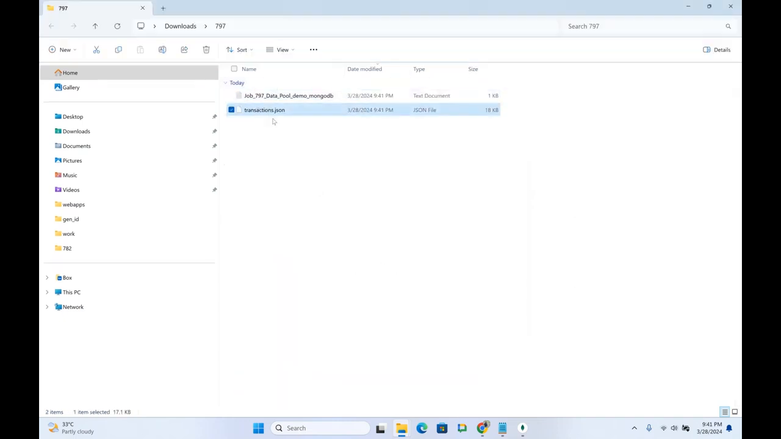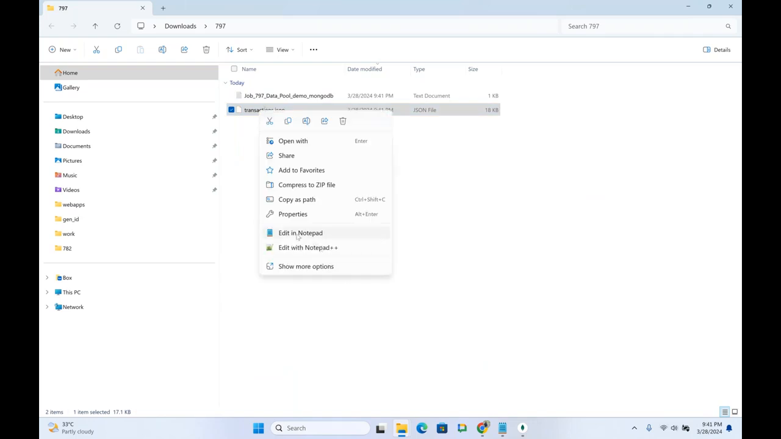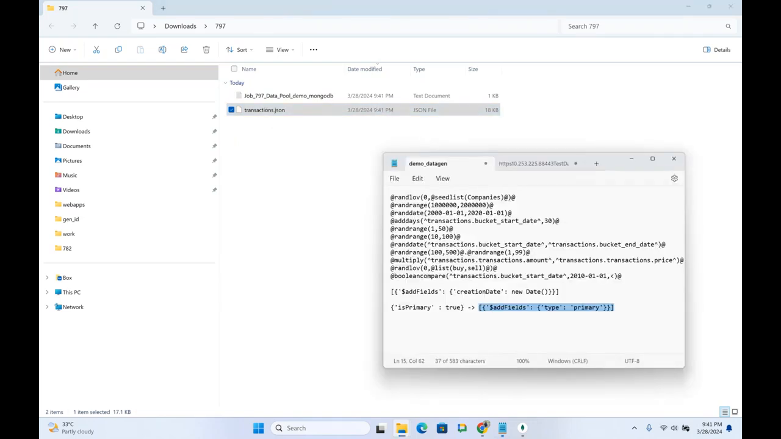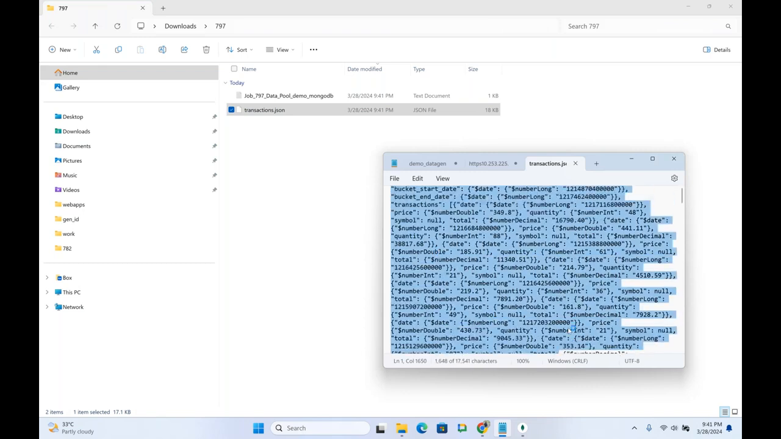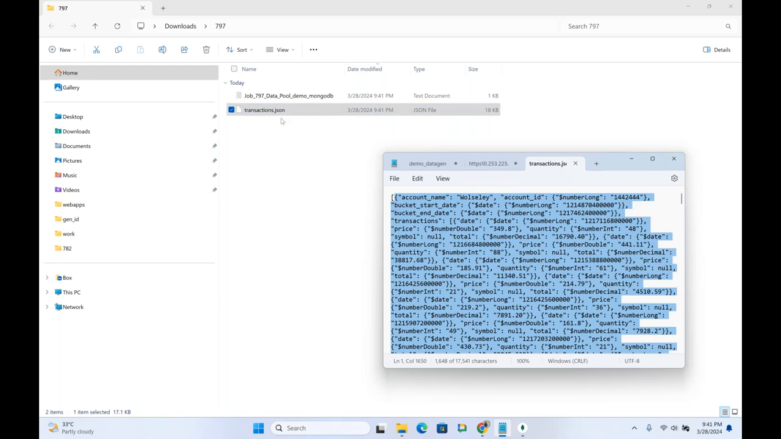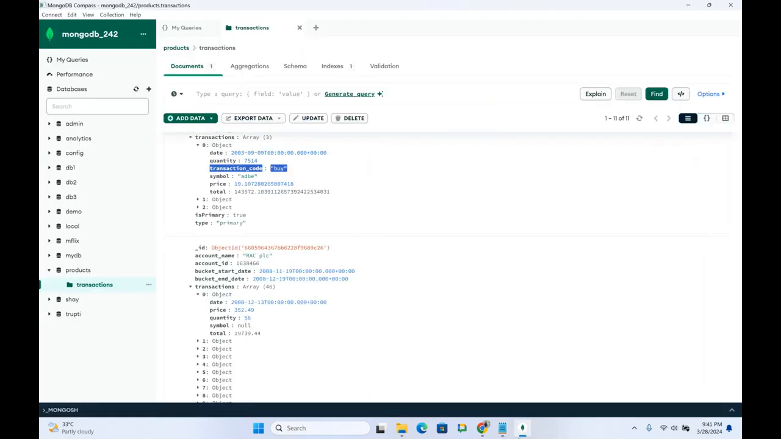So this is the file transactions.json. If we see the data, it is a JSON array. We can use this file to directly upload in MongoDB. So currently we have 11 records.